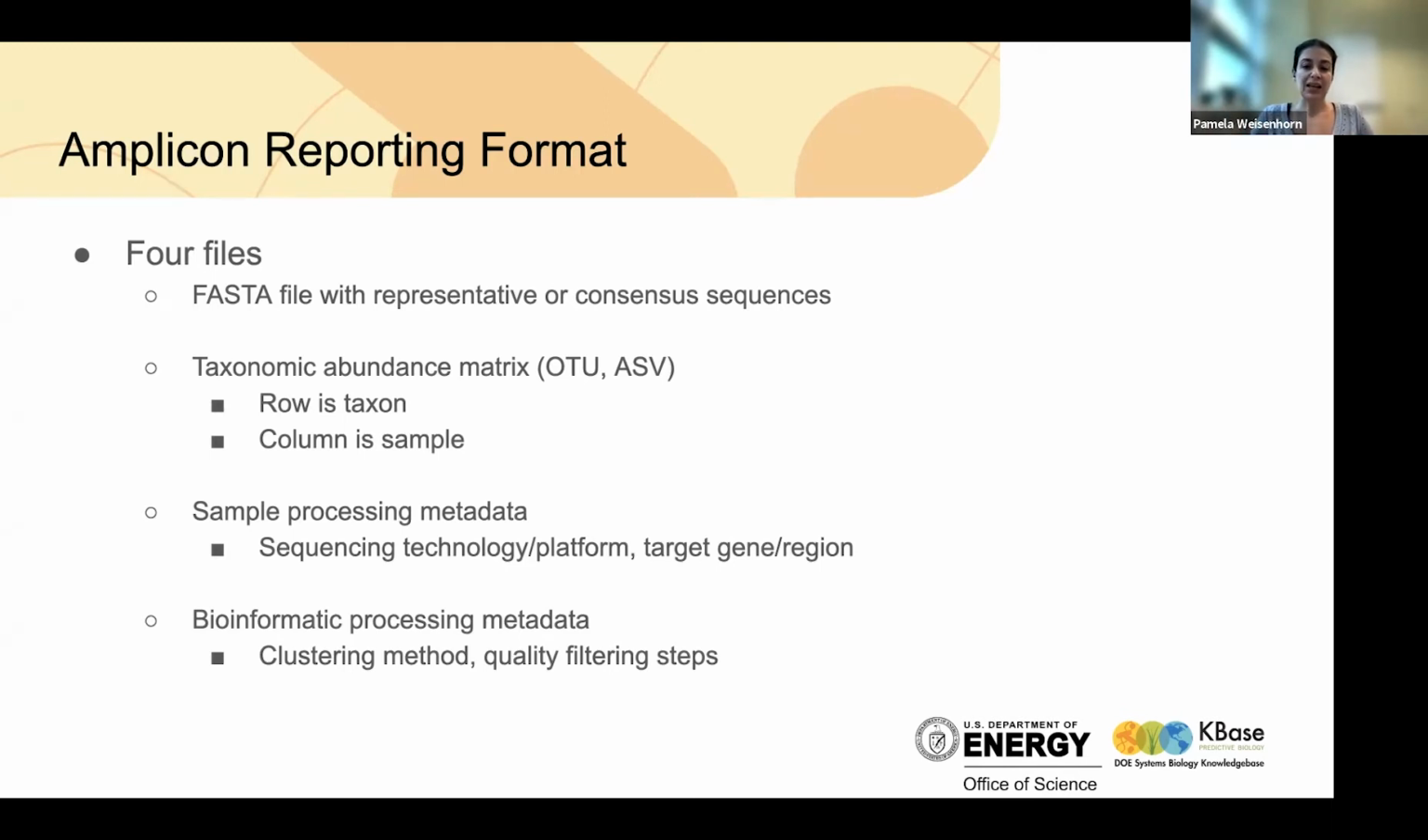Here in KBase, the sample processing metadata and bioinformatic processing metadata are both manually entered at upload. So instead of having two files, you just manually enter it into this somewhat overwhelming at first glance form, but we promise it's not actually that hard to do. And as Kat walks you through it, it won't be too hard, you'll see. That's the format when you're doing the upload here.